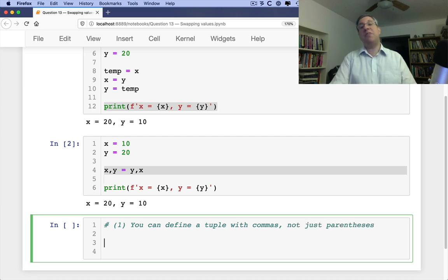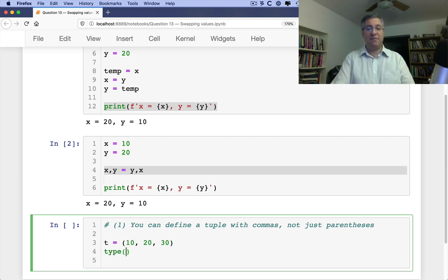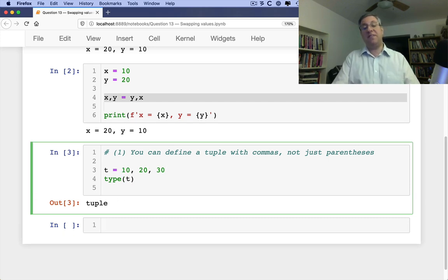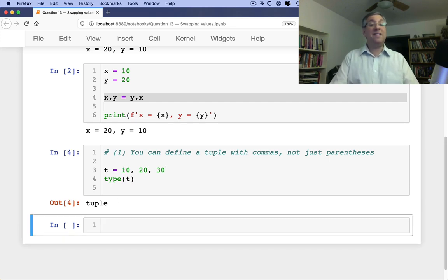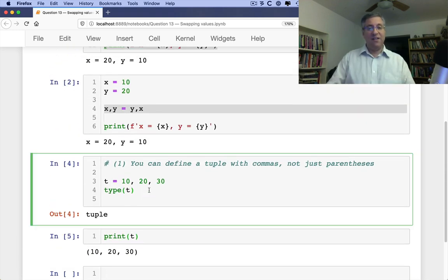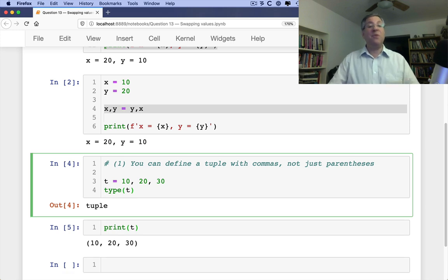A lot of people think that you need to have parentheses to define a tuple. t equals 10, 20, 30. And then if we say type of t, well, type of t is tuple, of course. But what if I take off the parentheses? What do you know? It still works. And if I print t now, it's still a tuple. So you don't actually need the parentheses there. It's common to use them. It's considered good style to use them, but you don't actually need them there.